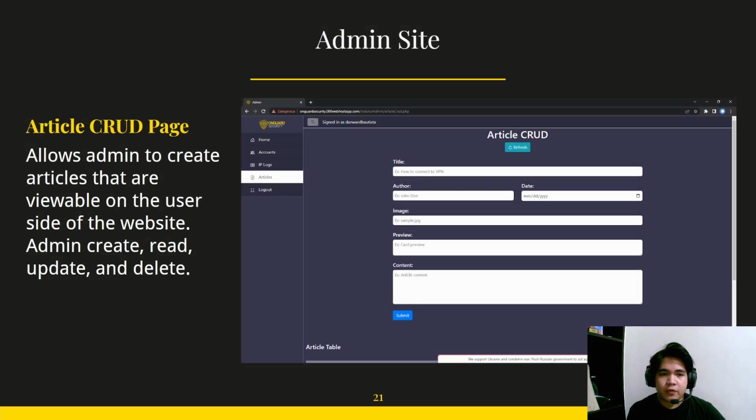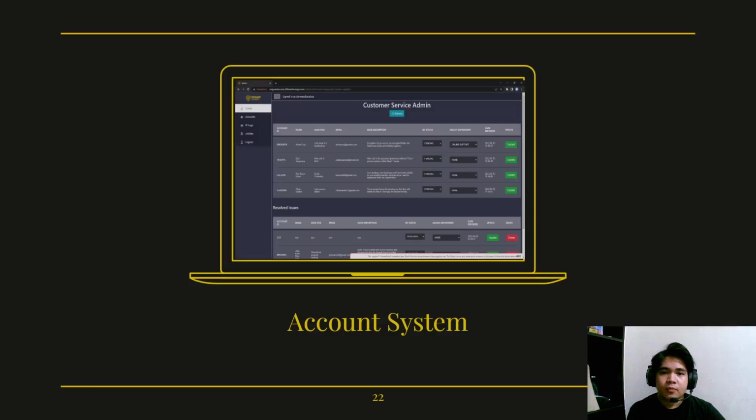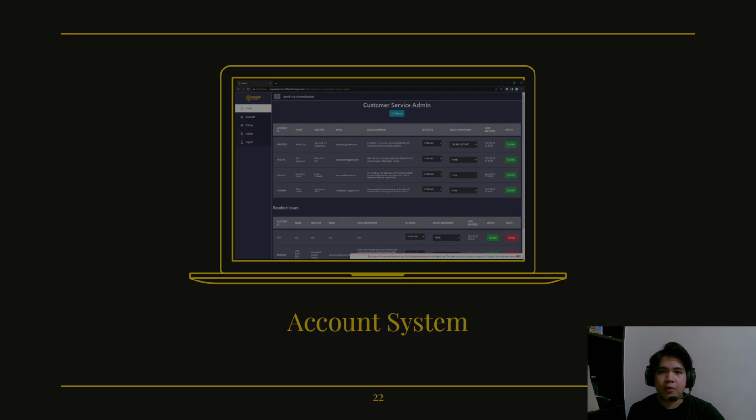And lastly, we have the article CRUD page here. The article CRUD page allows the admin to create articles in the article page, so they can also read, update, and delete. For the account system, I will explain this later on in the demonstration.